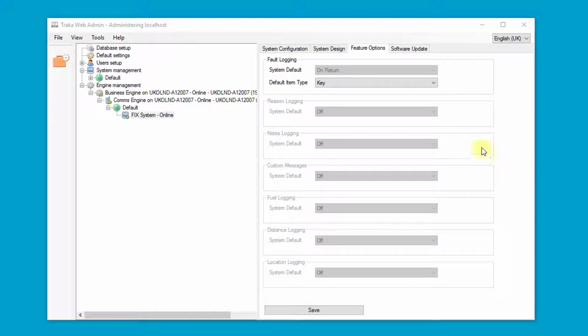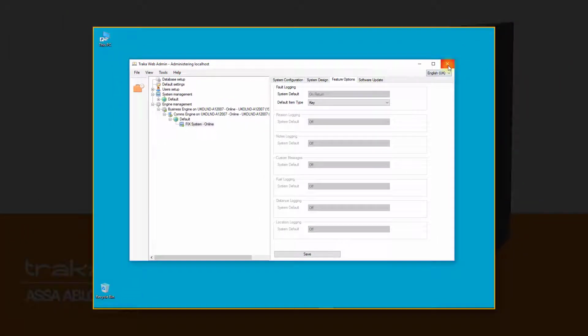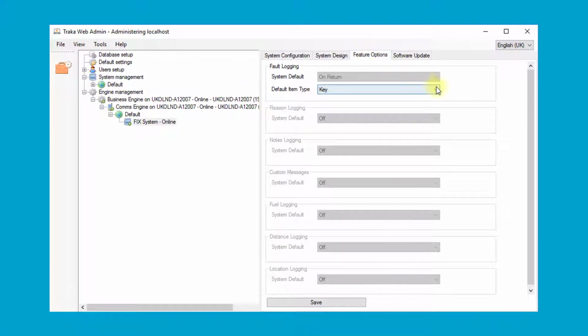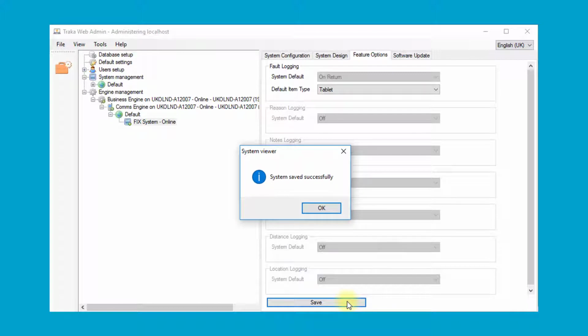You will also notice from the default item type drop-down menu that any recently created item types are not listed. You must now close the app and then relaunch it. This will enable the item type to become available from within the Feature Options tab. After logging back into the admin app, the default item type drop-down menu will now be updated. Select the required item type and the fix system will use the fault definitions applicable to that item type. Don't forget to click on Save before you continue.